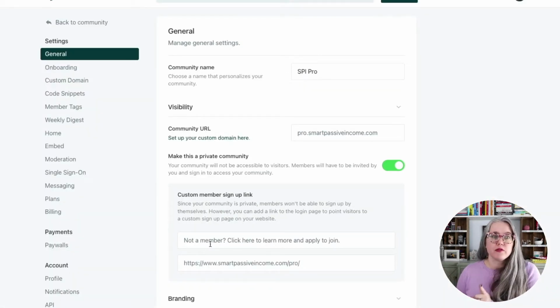So over here in the first line, it's basically a little tagline: "Not a member? Click here to learn more and apply to join." And then the link takes you over to our SPI Pro community sales page on our website at smartpassiveincome.com. So that's an example of what you would fill in here if you were making your community private.